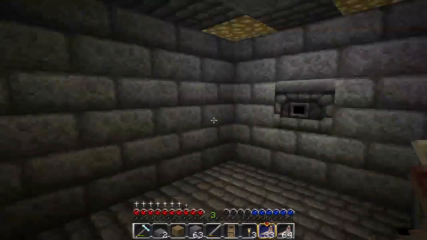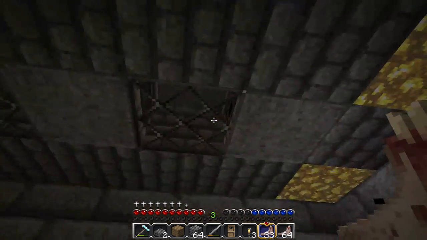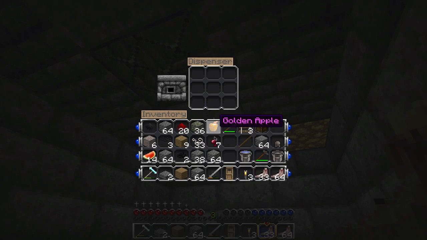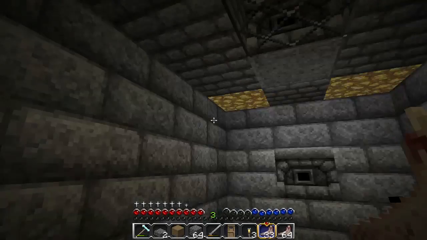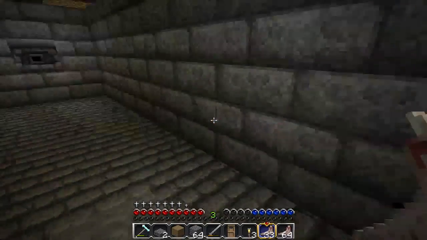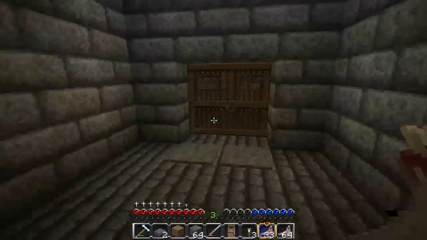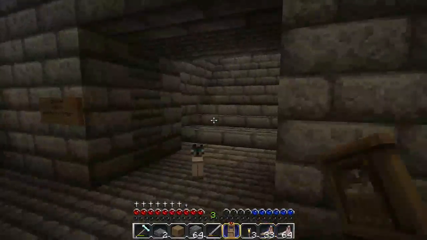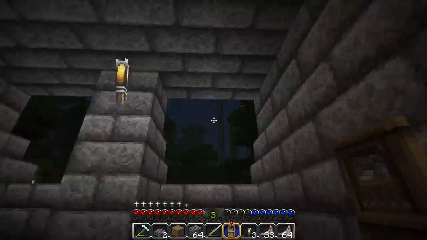But let's not get to that. I have a golden apple here. I completely forgot about that. Well, it's a very nice apple. I fixed it. I remember. That's nice. So, what else do we got? Alright. So, back to me, and not to texture pack.